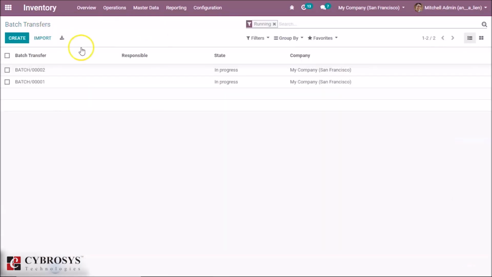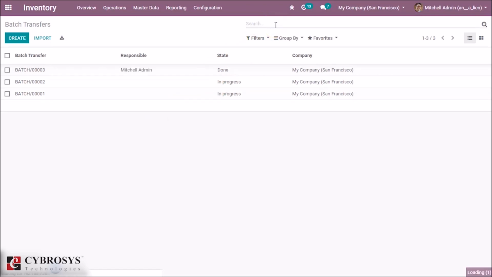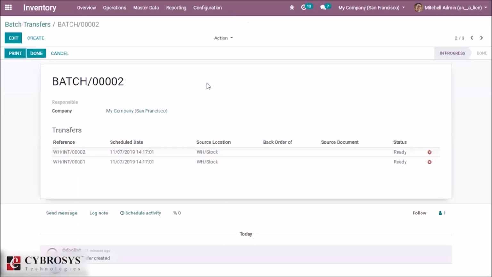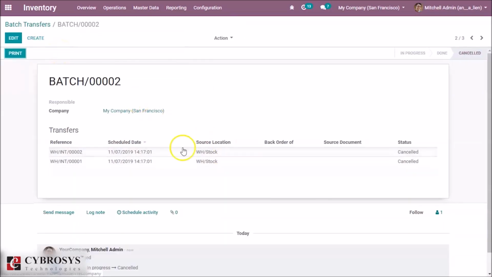And here we can see our batches in the running state. Here we can see the filtered running batches. By clearing this we can see our done state transfer batch. And here we can cancel a batch by giving the cancel button, so the two transfers are cancelled at the same time.